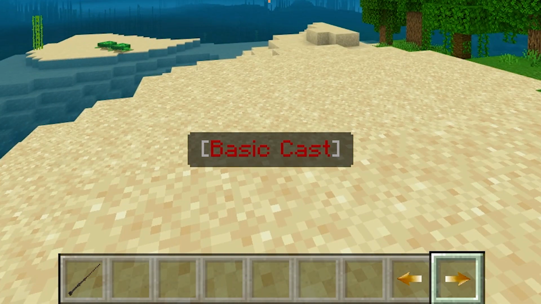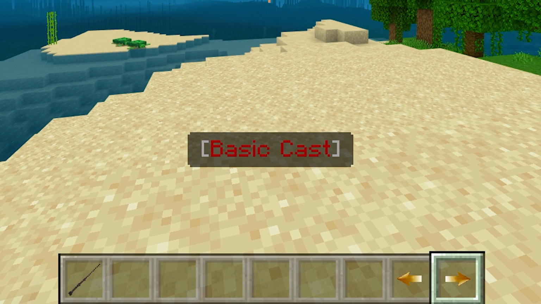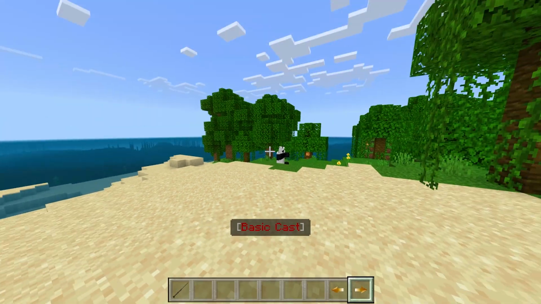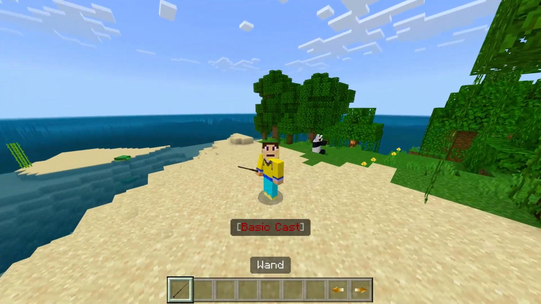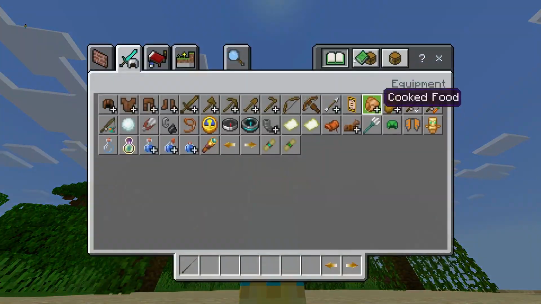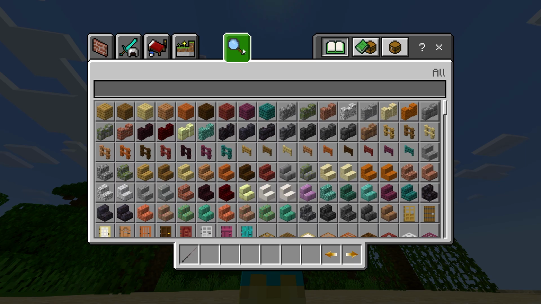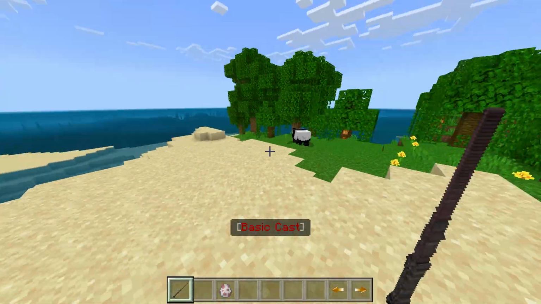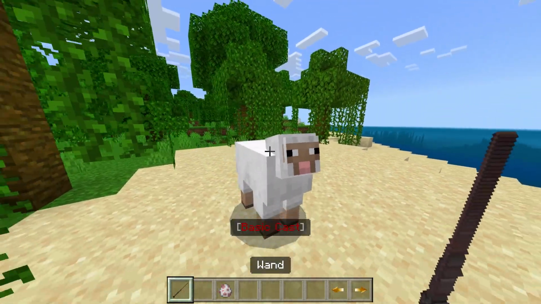So we'll check those out in a bit. Currently, there's 5 total, so you have 3 basic ones and 2 advanced ones, you could say, by getting those advanced ones by killing mobs. But let's start off with the basic cast. Now, as you can tell, we have a panda and some turtles over there. I'm not going to be cruel, so let's grab another mob for all our testing purposes. Let's spawn a sheep in, and let's use the wand.